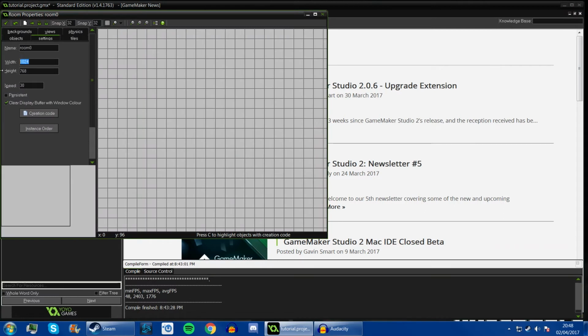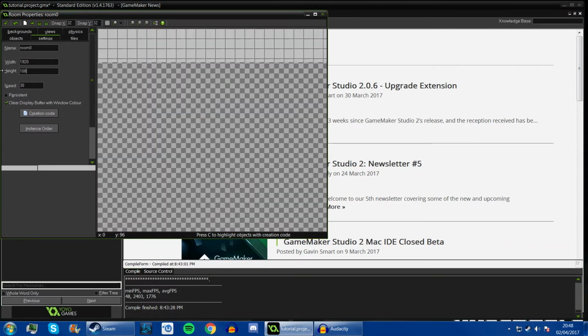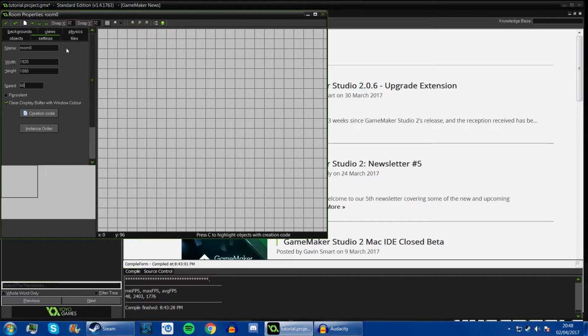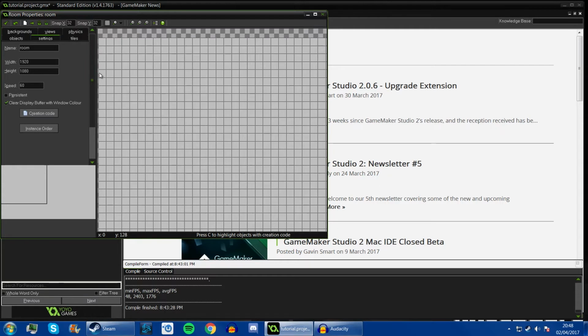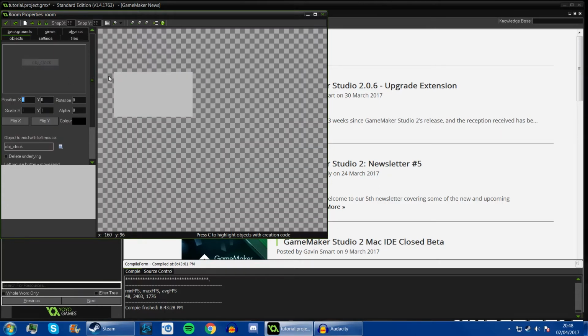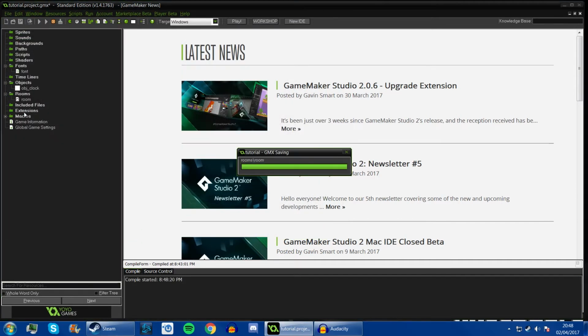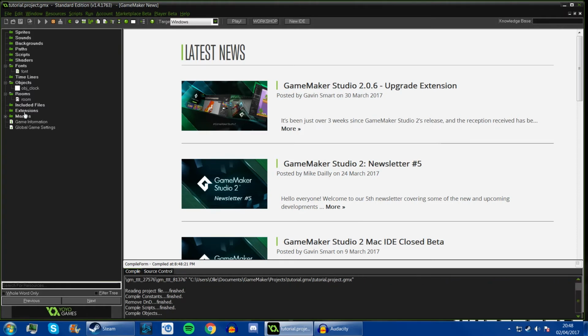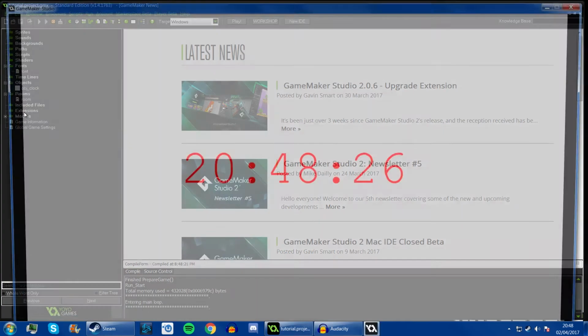If I just create one now, set it to 1920 by 1080, speed of 60. Normally I'd call it rm_ something, but for the sake of this, we're only going to have one room in this entire thing, so it doesn't matter all that much. I hope that makes sense. And there you go, you've got your clock there and everything. If I just set that to full screen so you haven't got the letterboxing, there you go, you've already got a clock there.